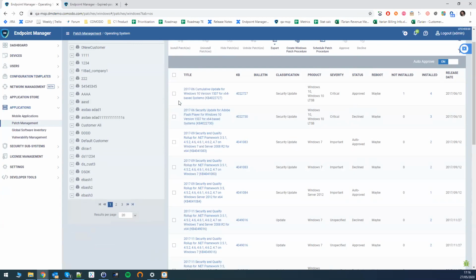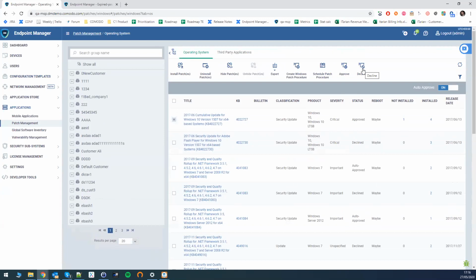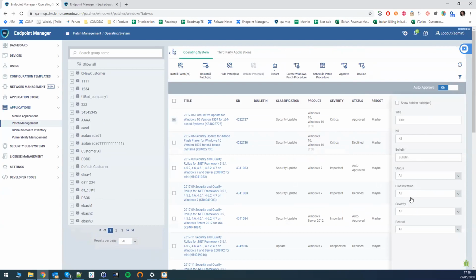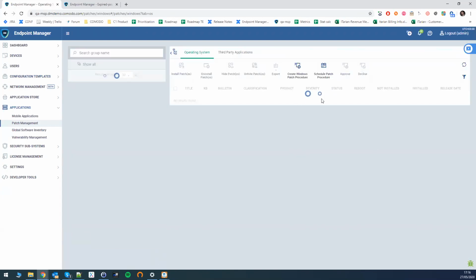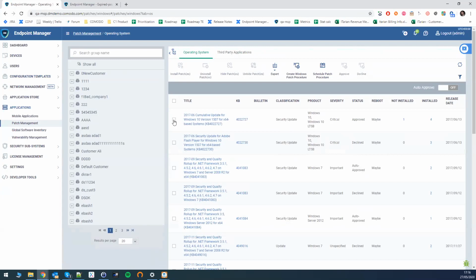But when any patch is declined, is not approved, then those patches won't get installed on the endpoint. You can also search by status. We have 4 statuses: auto-approved, approved, declined, and waiting for approval. Waiting for approval means that auto-approval is turned off and the patch is waiting for an approval before it gets installed on any endpoint.